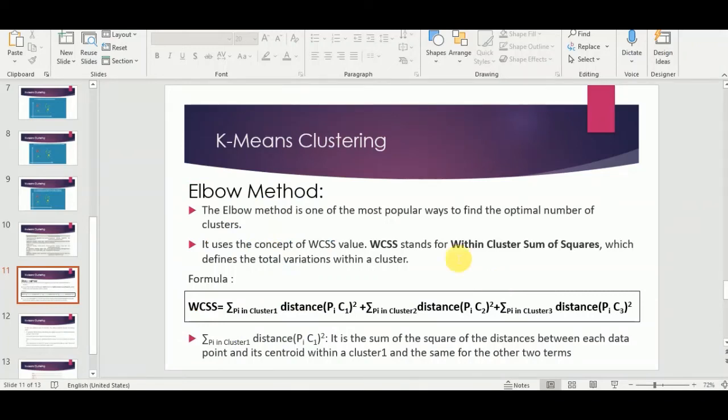Now let's see what we mean by elbow method. The elbow method is one of the most popular ways to find the optimal number of clusters. It uses the concept of WCSS value. Now what is WCSS value? It is within cluster sum of squares, which defines the total variations within the cluster. Now the formula to calculate WCSS is as follows.